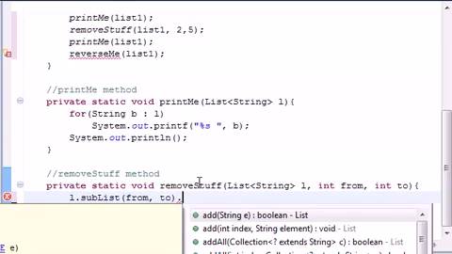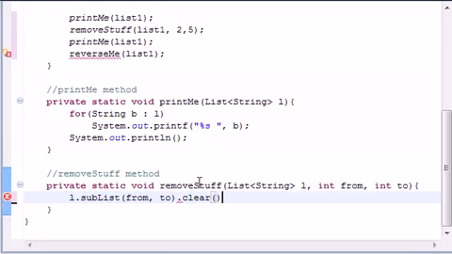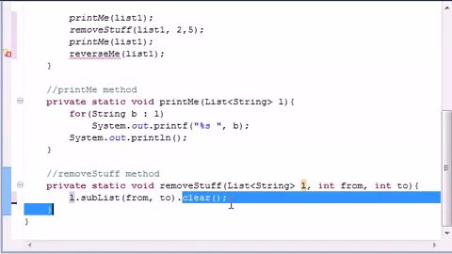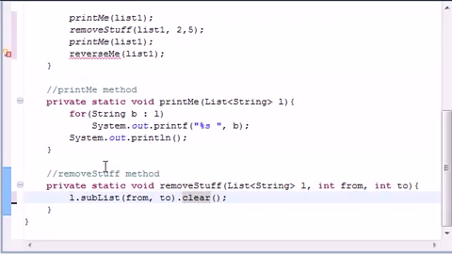Now what do we want to do to that portion? We want to clear it right here. And this is also a built-in method. So subList and clear are built-in methods that you can use with LinkedList. And again, you're going to give it a list, take a portion of that list, and delete it. So easy enough, that's how you remove stuff.